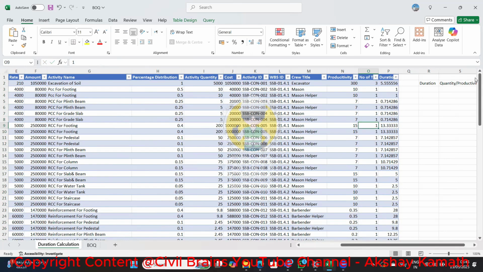Next, this is for one day duration, no problem. This is all one day. What is this? RCC for footing, they are going for about 2 days. The RCC for footing, they are going like 13 days. No, I'm saying that I have 4 teams, so I will complete everything in like 1 or 2 days.